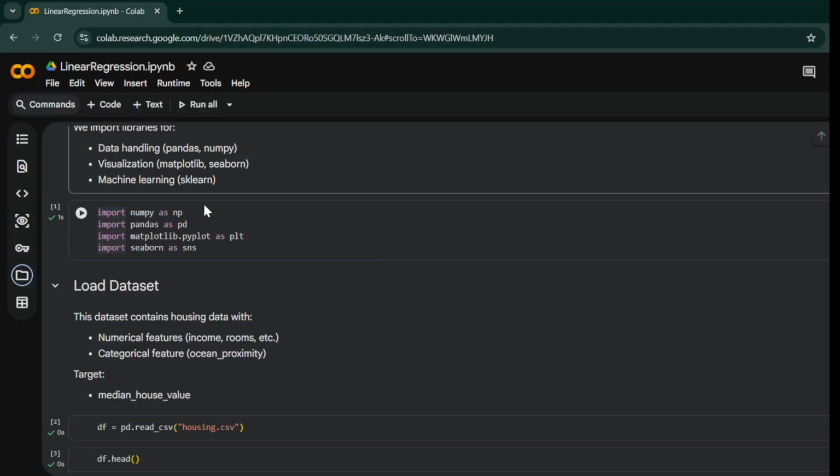So first of all, we are importing necessary libraries, NumPy for numerical computations, Pandas for data manipulation, Matplotlib for visualization, and Seaborn is a library built on top of Matplotlib.